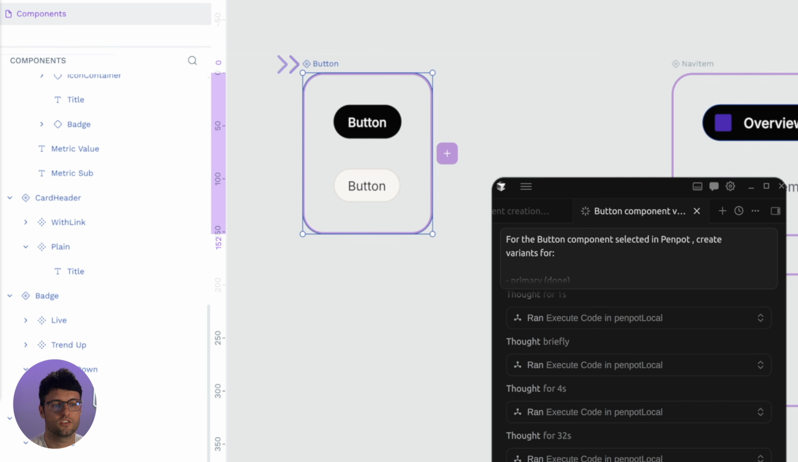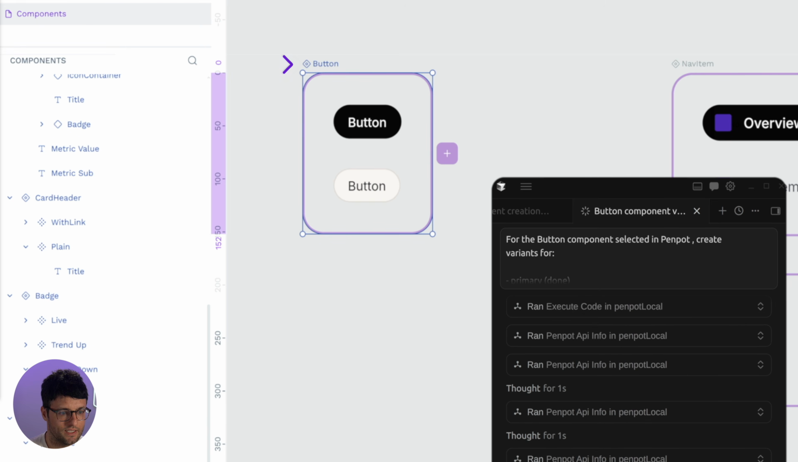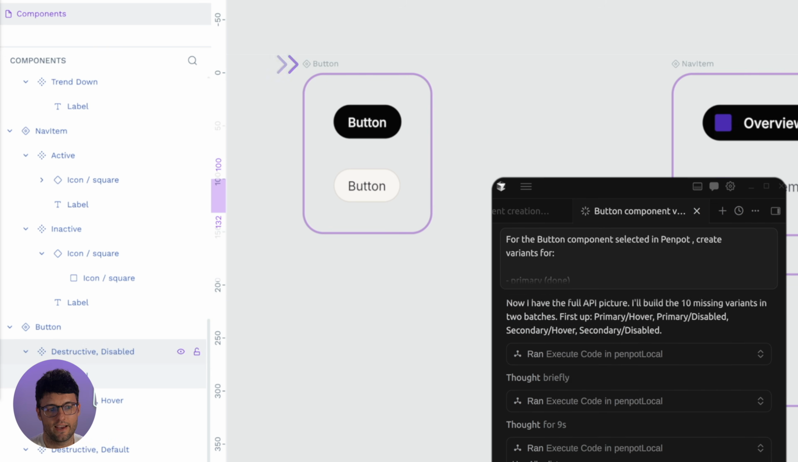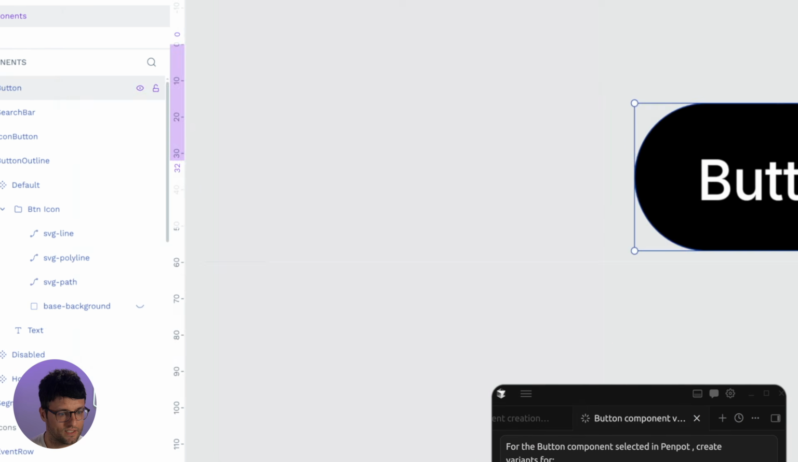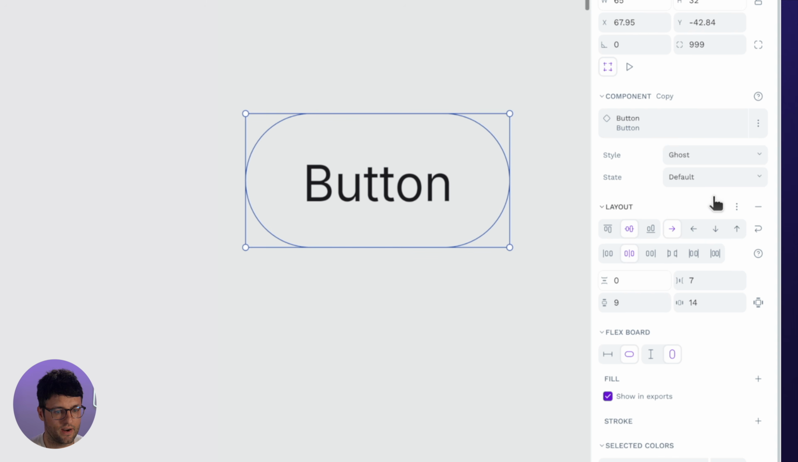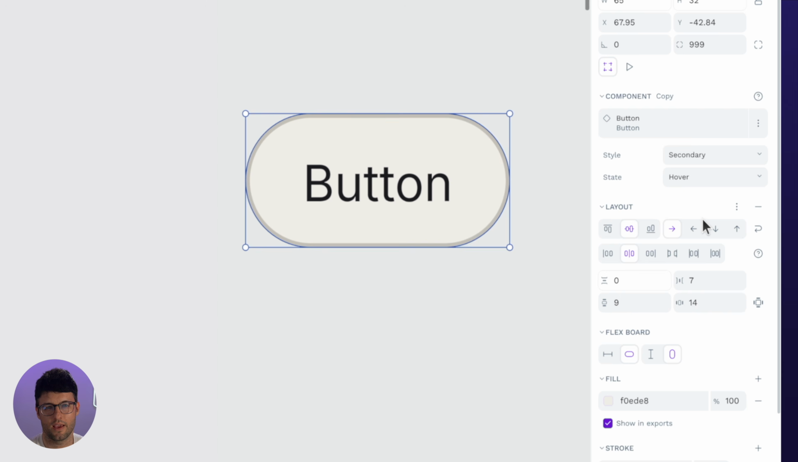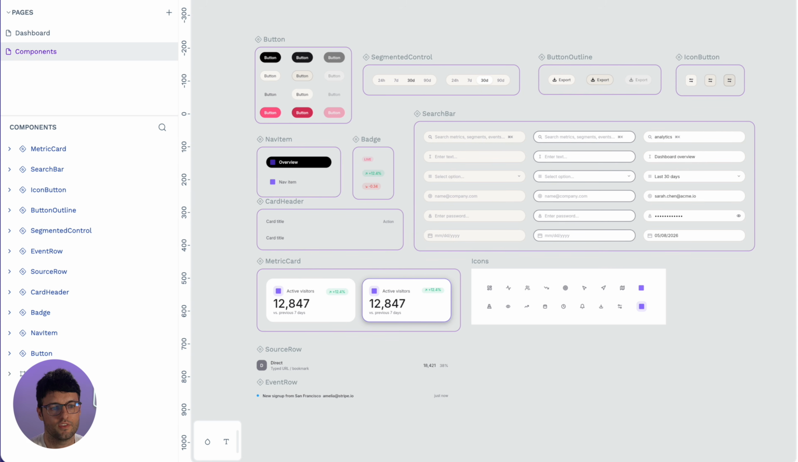This is not just about saving time. It is about making the file more maintainable. Once the file has components and variants, it becomes easier for designers and developers to speak the same language. And that is one of the biggest strengths of Penpot as an open design tool for product teams.